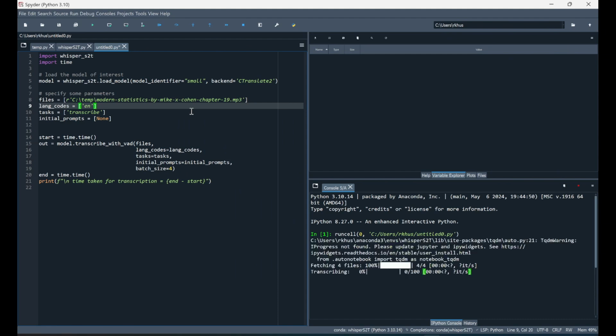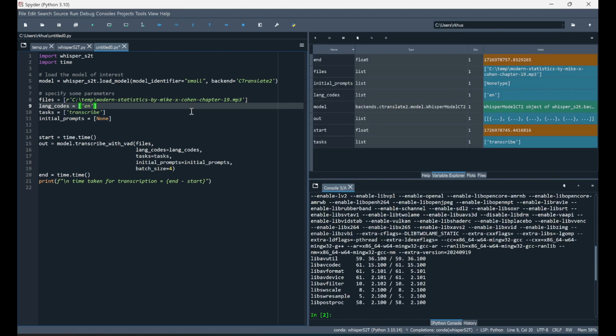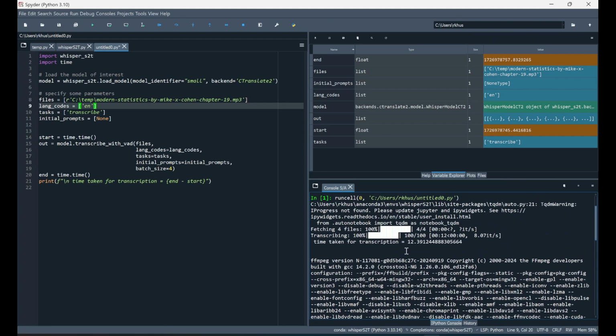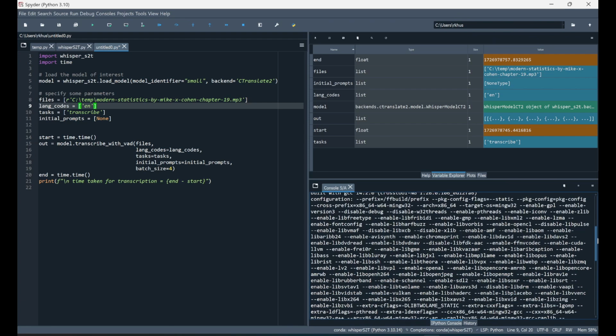So let's see how much time it's going to take to transcribe this MP3 file by Mike Cohen from YouTube. You can bring your own file, but for the purpose of this test, I only prepared two. So how much time was it? 12 seconds. Interesting. Not bad at all, actually.